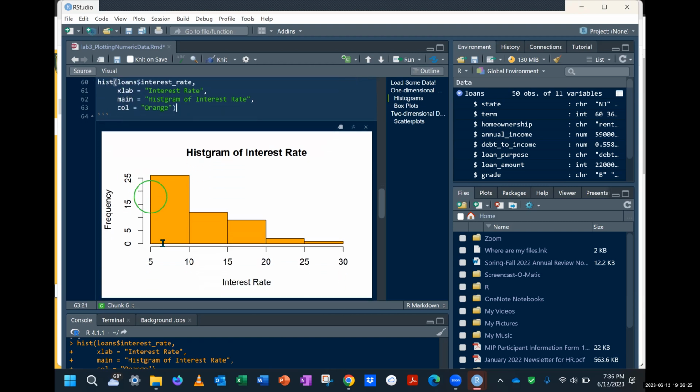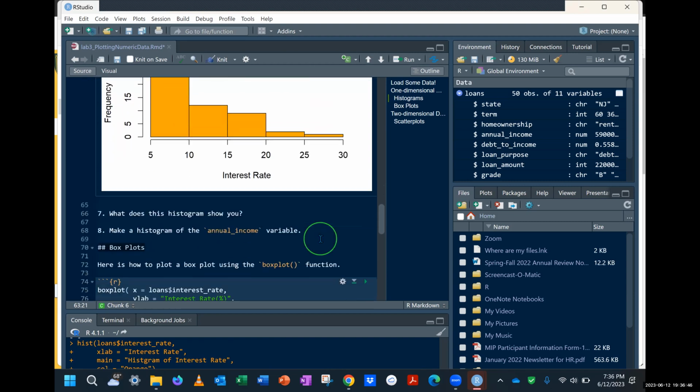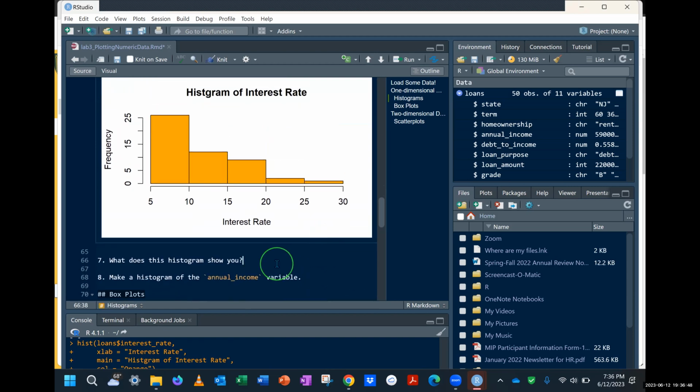What this tells us is that between 5 and 10%, there are about 26 loans. The frequency is the number of loans. Between 10 and 15%, it looks like 13, 15 to 20. So it tells us that the lower loans are more common, and as we go up to like 25% to 30, that's the least common. So what I just said, you can summarize: 5 to 10% interest rates are most common.